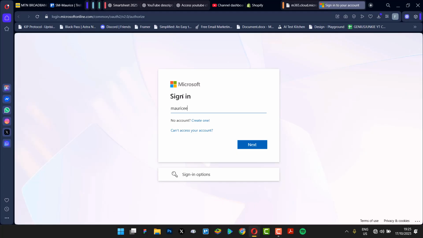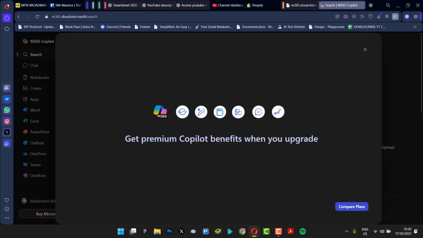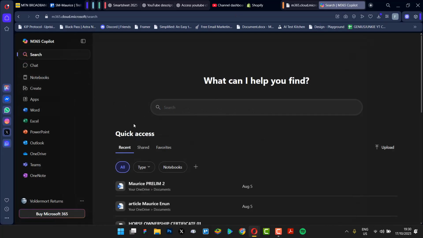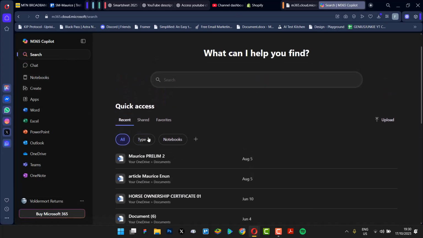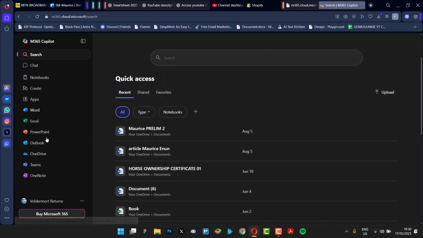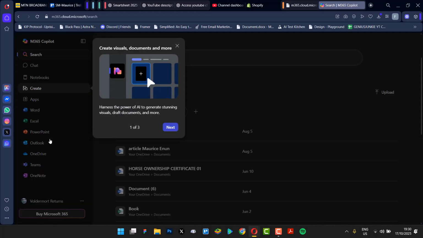Once you've clicked on sign in, go ahead and type in your email address. So enter your email address and click on next. All right, guys. And now once inside, you get to see your dashboard, which contains mostly your quick access to your files and some applications. So we have the Microsoft 365 Copilot chat, notebooks, create, and apps. And then we also have Microsoft applications like Microsoft Word, Excel, PowerPoint. So you get to click on any of them and they would open directly on your browser, basically.